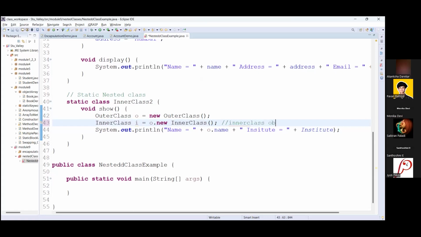Inner class object creation. Remember that we cannot access the inner class directly. So अगर आपको inner class का object create करना है, you have to use the outer class object, because this inner class is a member of the outer class. So you have to use the outer class object and then the constructor to call the inner class constructor.